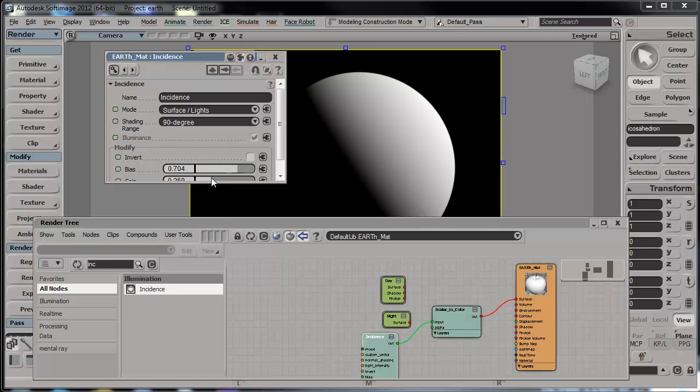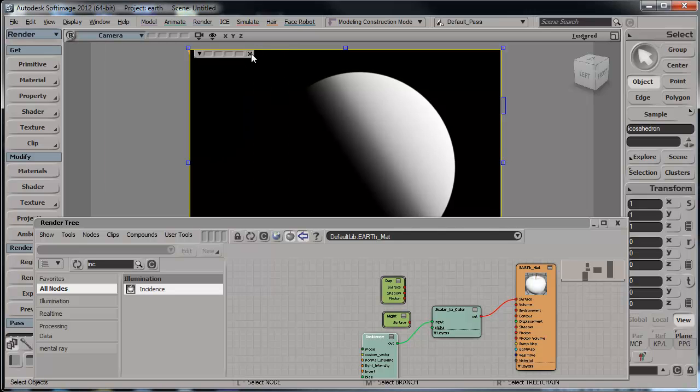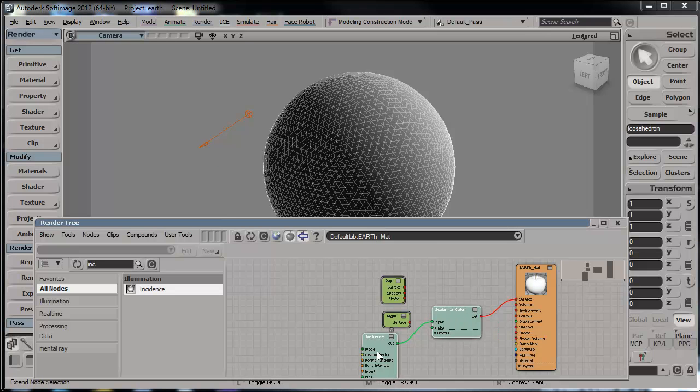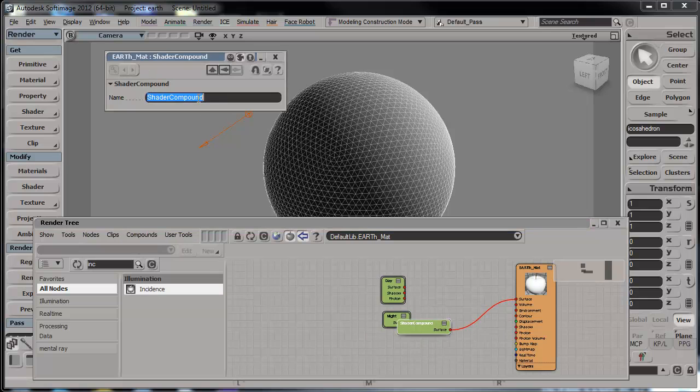Yeah, that's really nice. And I'm going to take these 2 and compound them, and I'm going to call this weight.